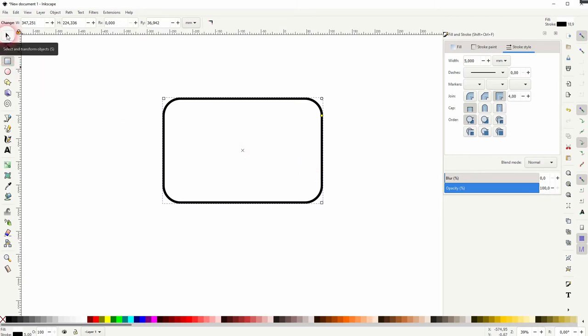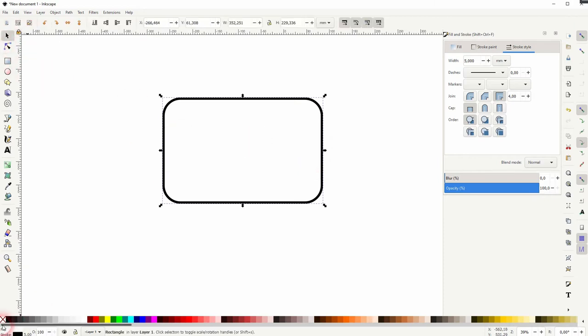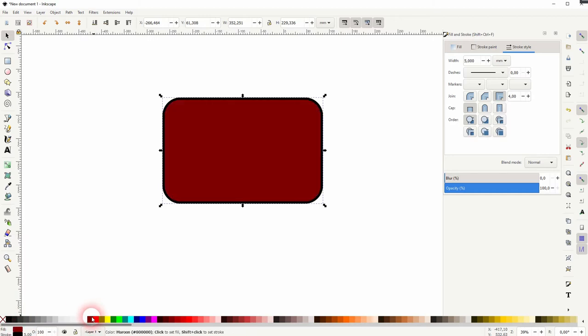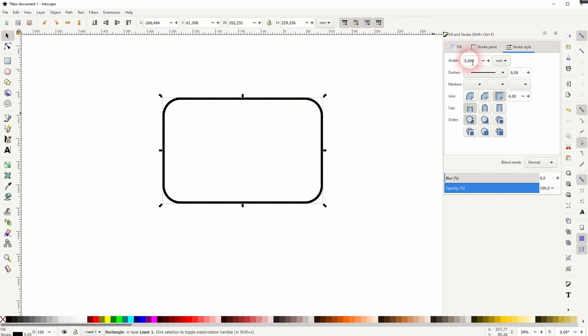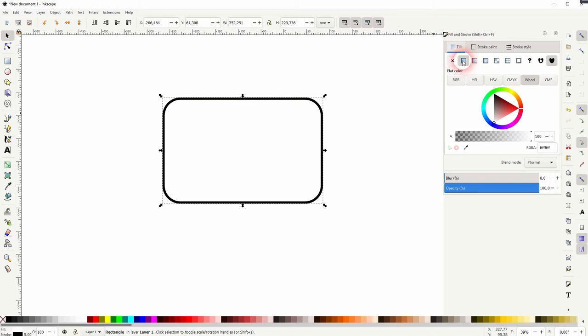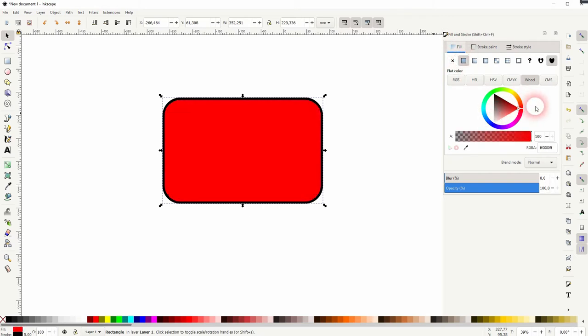In the fill, we've got it white. So you can also adjust it down here with the default swatches. Don't hold any keys when you click on one and the fill will be adjusted. Or you can go to your fill and stroke menu.